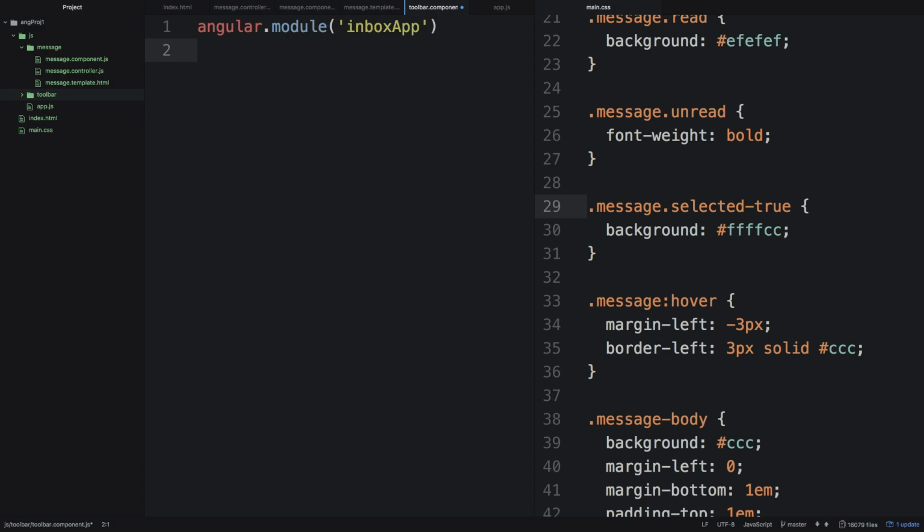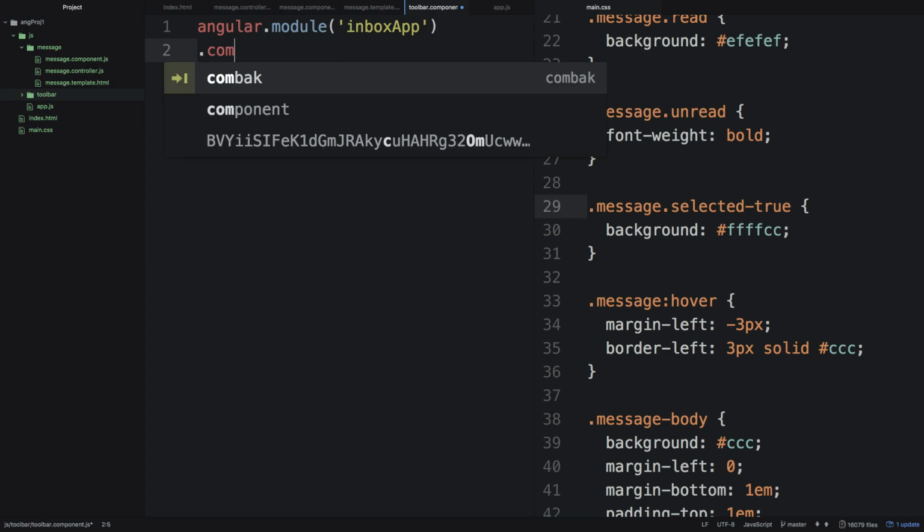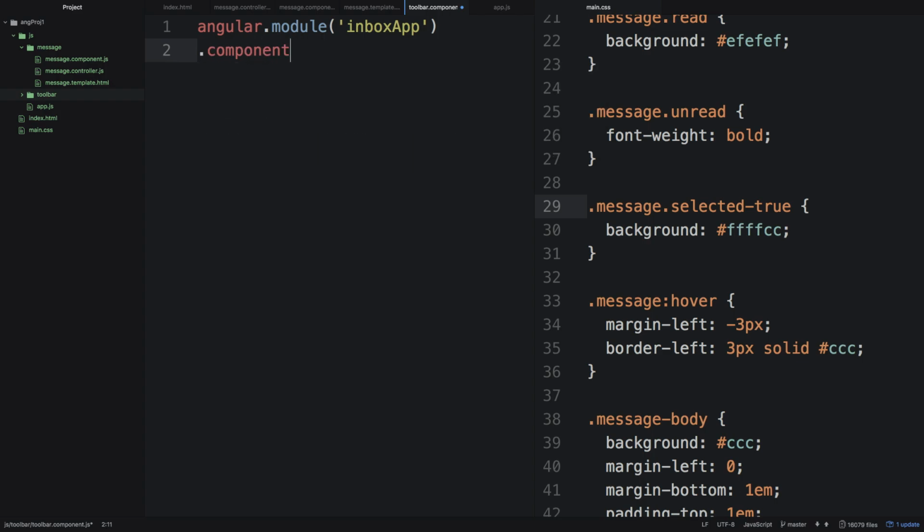What do we do after we initialize that connection? Yeah, dot component. So we're saying this is going to be a component. What do we want to name this? Toolbar. I'm going to do camel case again so that way we can get used to using the hyphenated, kebab case. Okay. And then what component takes in two parameters? What's the second parameter?